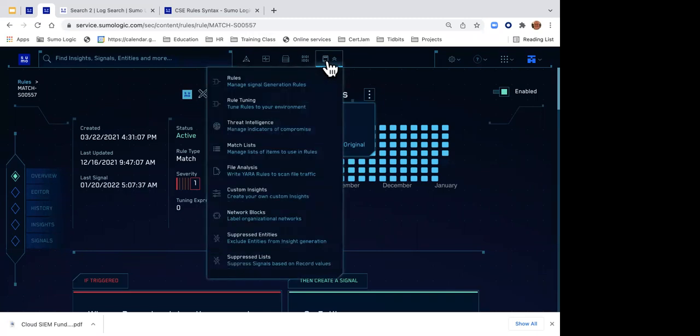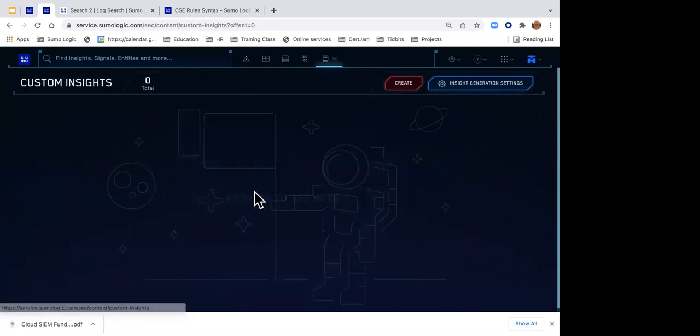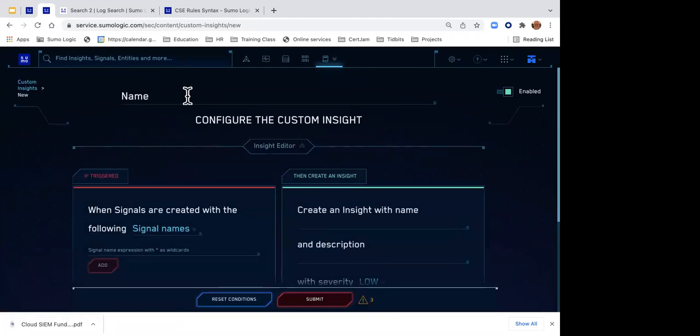Now, the last one in here is a custom insight. So again, I click on new custom insight, and there are no custom insights. And so we can create one. And again, we're going to give it a name. So once again, I'll type in my initials, custom insight, and I ask that you also give it a name of custom insight. And then it says when signals are created with the following signal name.